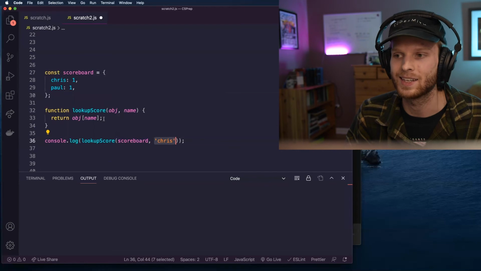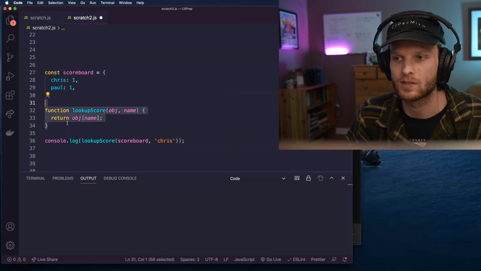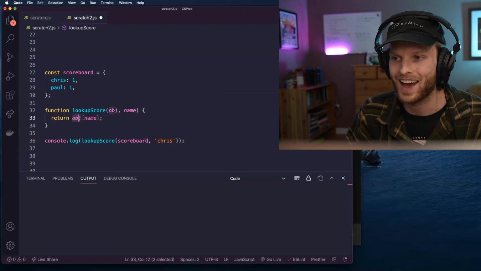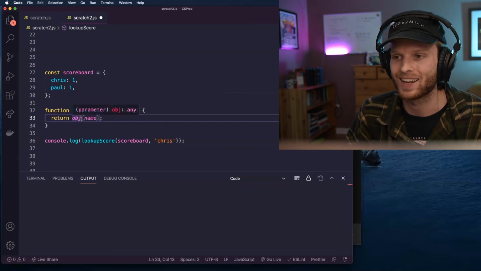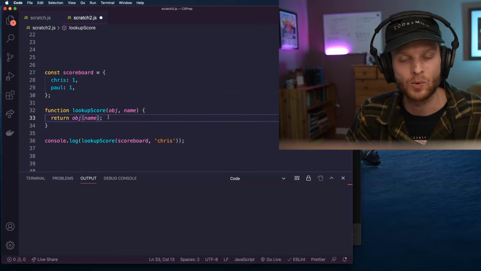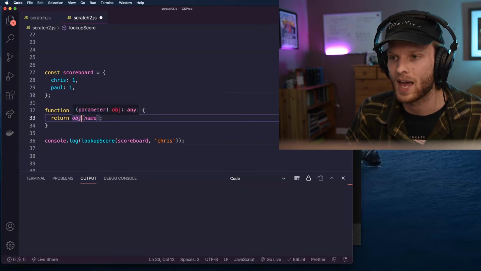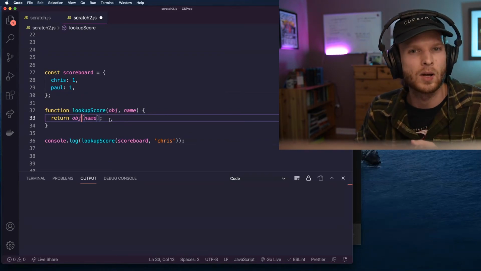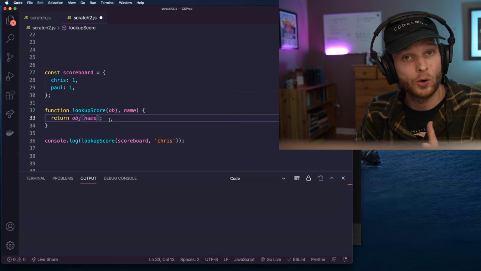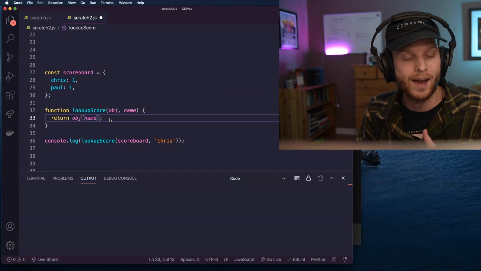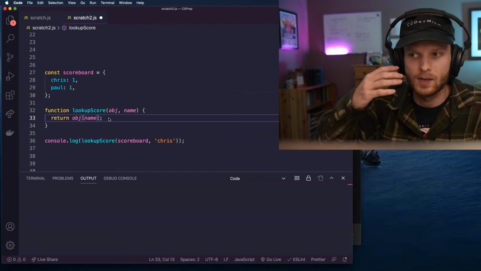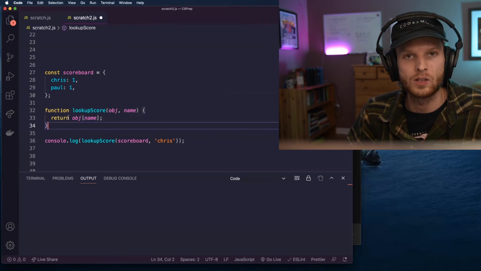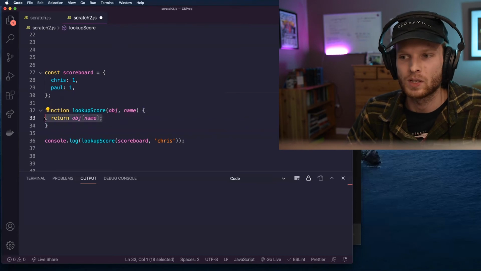Let's take a look at what's happening inside of the block scope of this function definition. So we are returning object at, when we're using these brackets, at the name that we passed in. So it's going to be scoreboard at string Chris. So whenever we don't necessarily know the literal name of the key that we're trying to look up, or we have a variable that points to it, we have to use bracket notation. So you can imagine maybe this function exists in a larger app, and inside of the scope of this function, we want to make this functionality reusable, right?